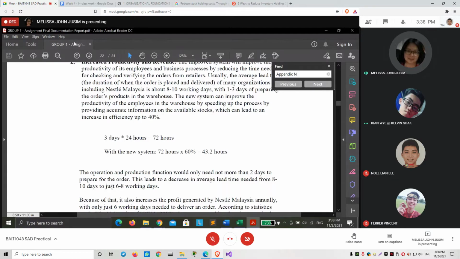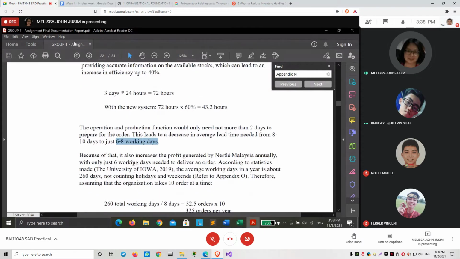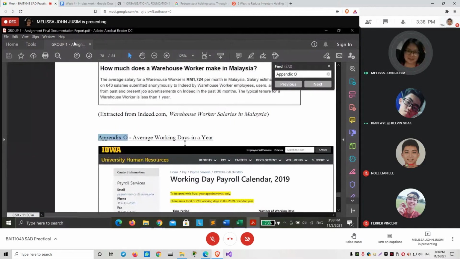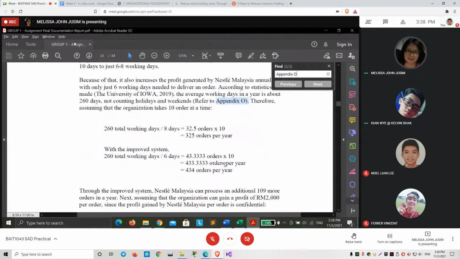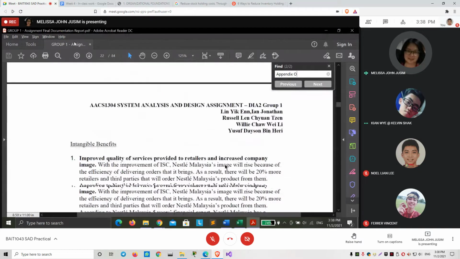Okay, from 8 to 10 days, they assume that with the new system, the more improved system, can be done in 6 to 8 working days. Okay. Yeah, they have the statistic here from University of Iowa, appendix 4. Average working day in a year. But then I told them this is for the US. Need to look at Malaysia's public holidays. Okay, public holiday.